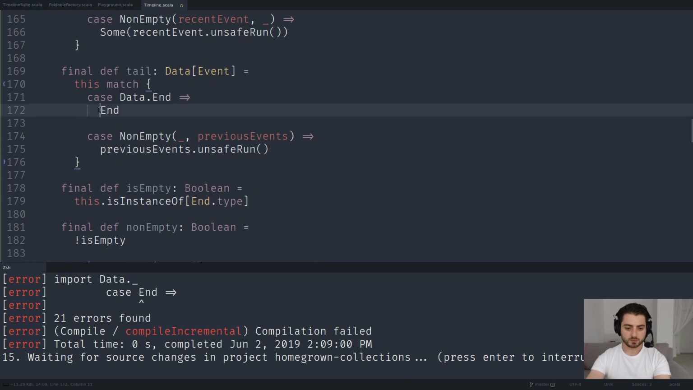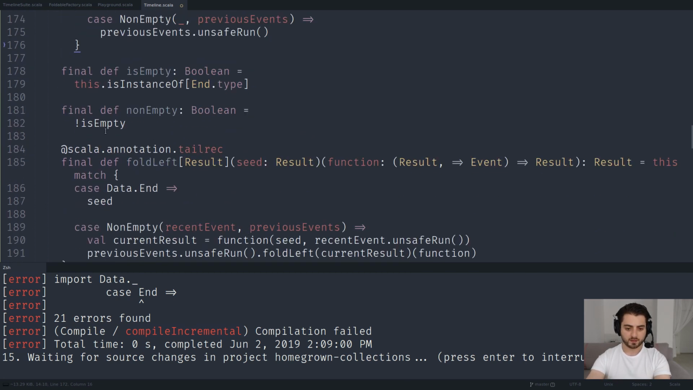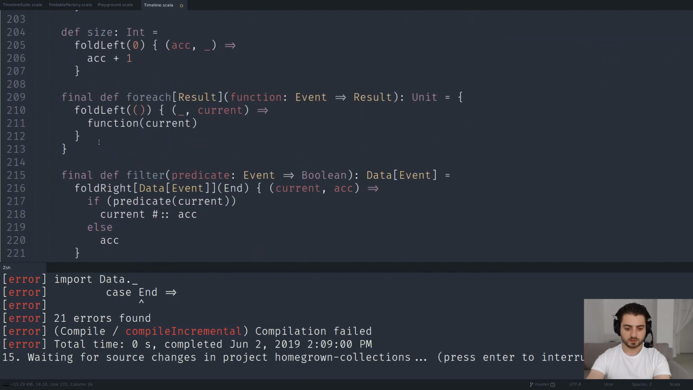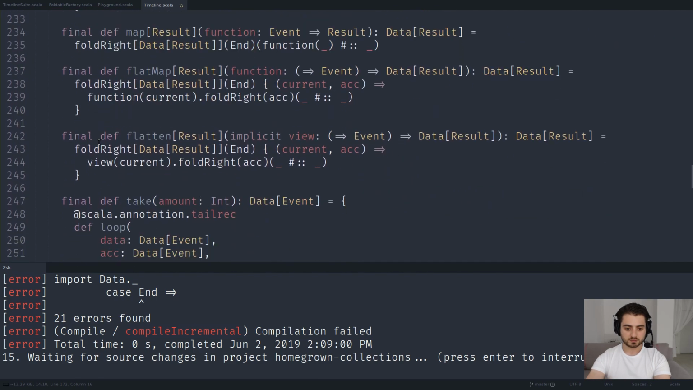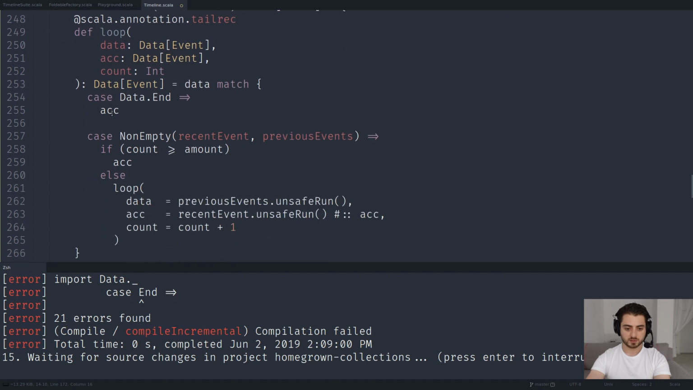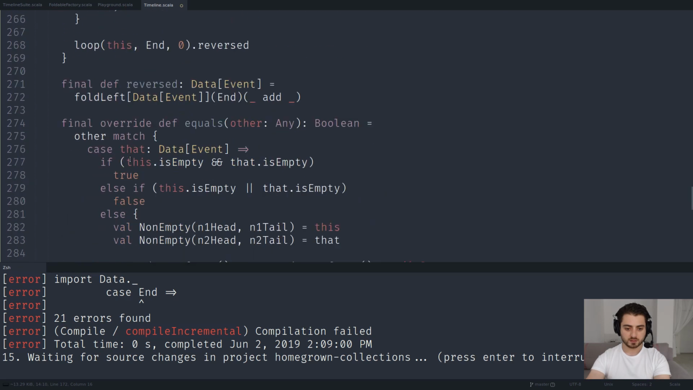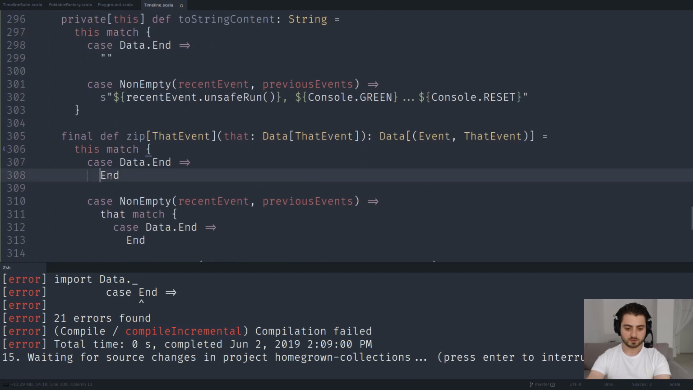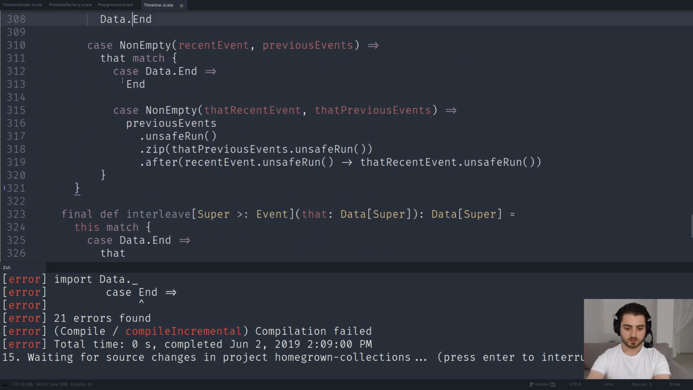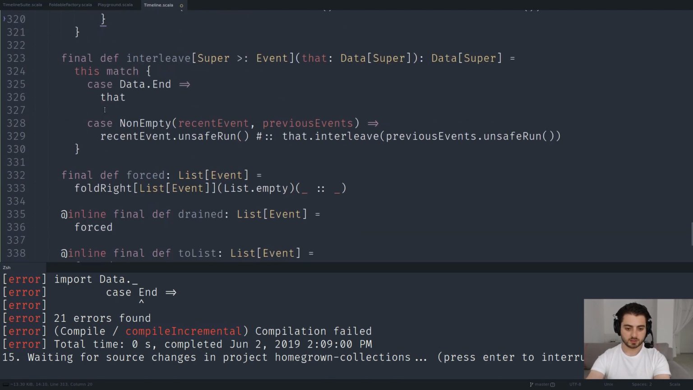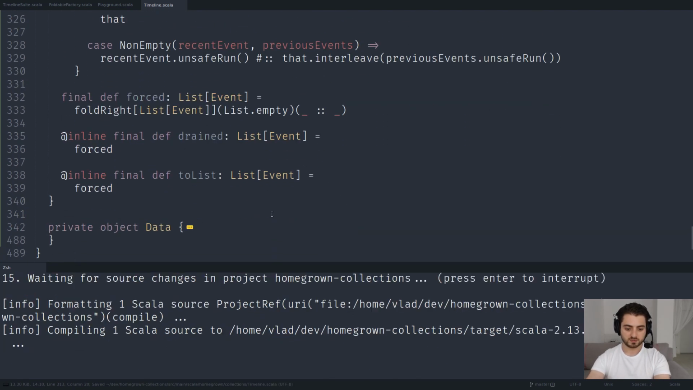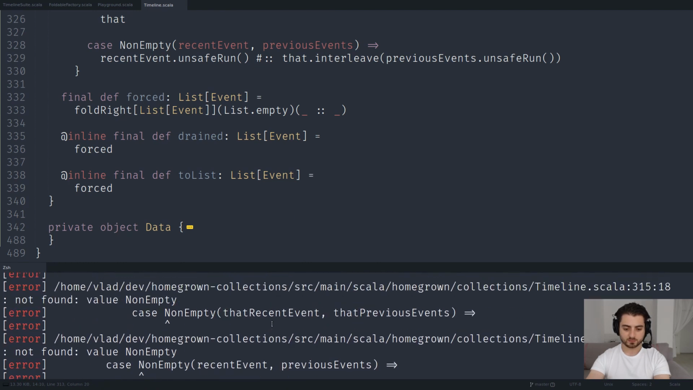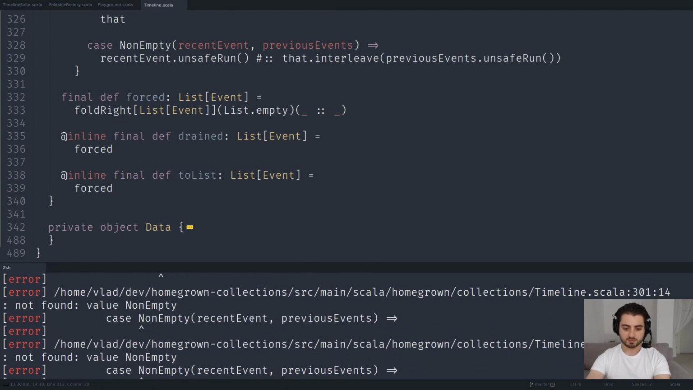Let's also do it over here, data dot. And that's fine. Let's see. Or pattern matching somewhere else. Here, ACC, that's fine. That's fine. That's not fine. Data dot. Here as well. Data dot. Maybe it's fine now. Let's see. All right, some things are still not fine. Oh yeah, the same thing happens with not empty.